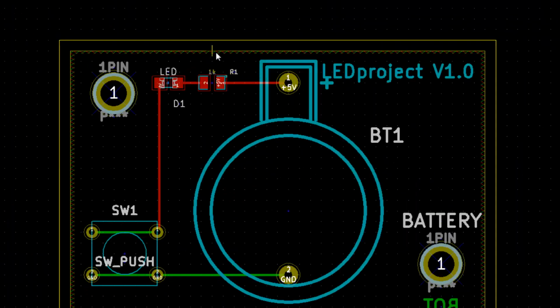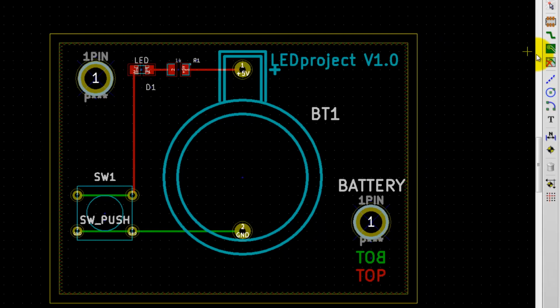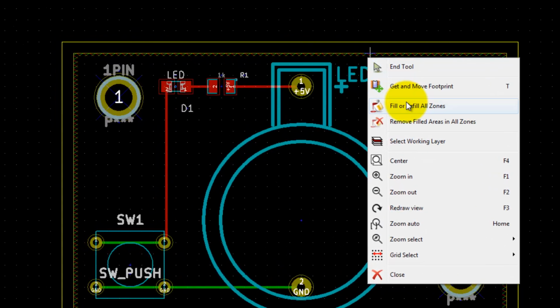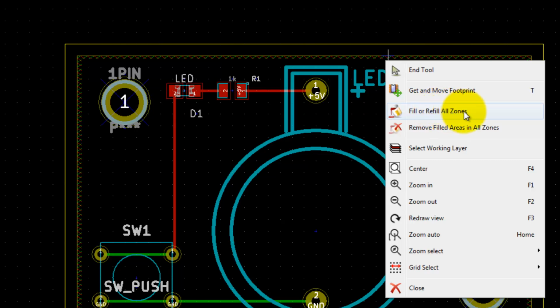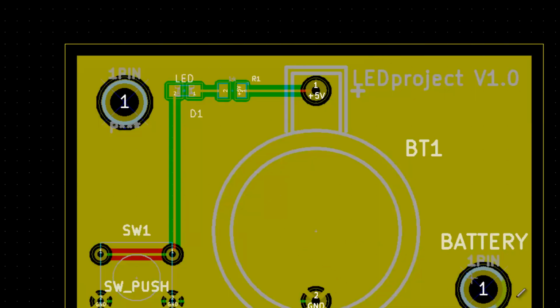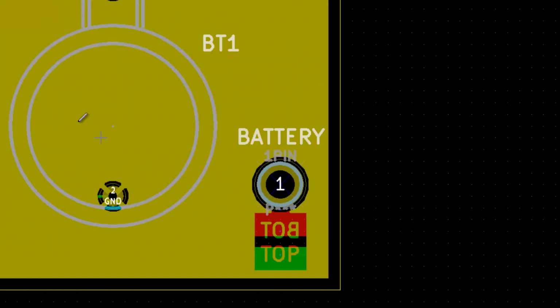Let's re-enable the copper fill. So copper fill, right click here on the border, fill or refill all zones, like that, and we are done.